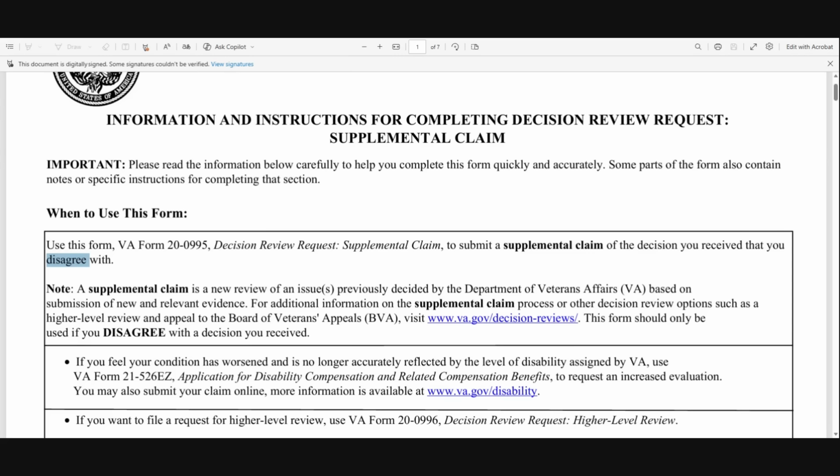Number three, you disagree with the evaluation that the rater assigned to you. Either the laws, rules, and regulations were not applied effectively, and you disagree with the fact that you were given, let's say, 50% instead of 70%. That's a valid disagreement. The fourth one is a disagreement that cannot be made, and it's typically denied, and that's a disagreement with the effective date.